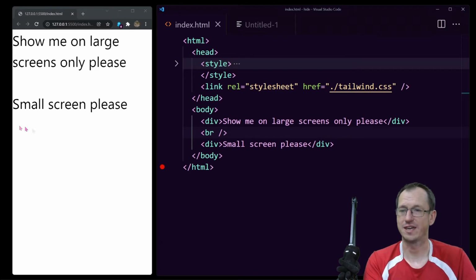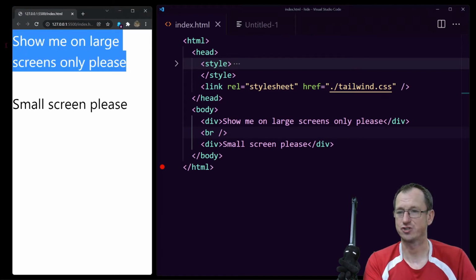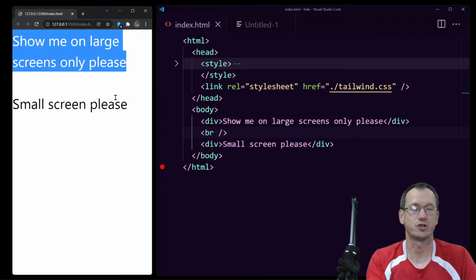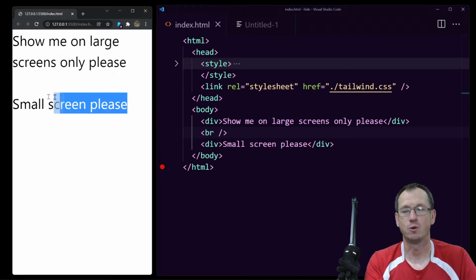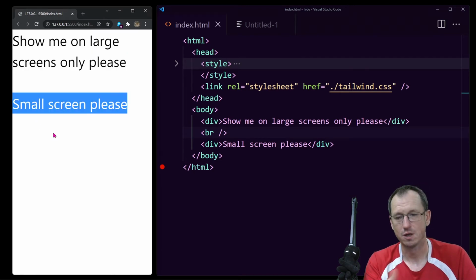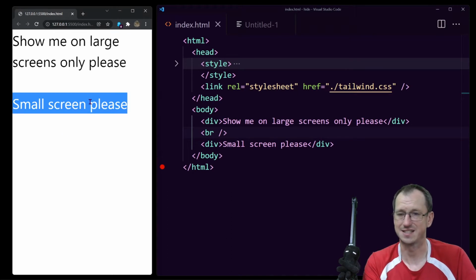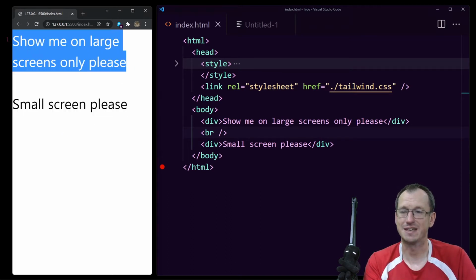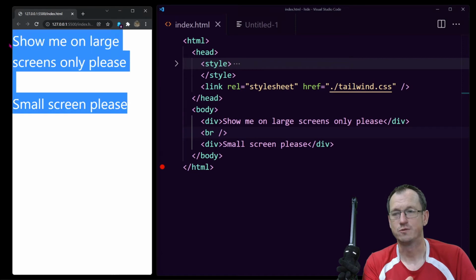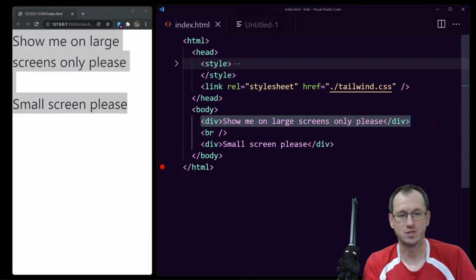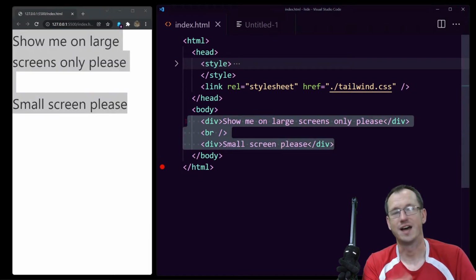So the example we've got here is I've got a bit of text here, show me on large screen only. So you can see it's wrapping at the moment. So we would maybe only want to show that verbose text on a desktop. And then when we're on a tablet or a mobile or just anything smaller, we want to literally flip out and show this text instead. So rather than just making this smaller or manipulating it, we've got two different elements. I've got two divs here and I want to show one, hide the other, depending on the screen size.